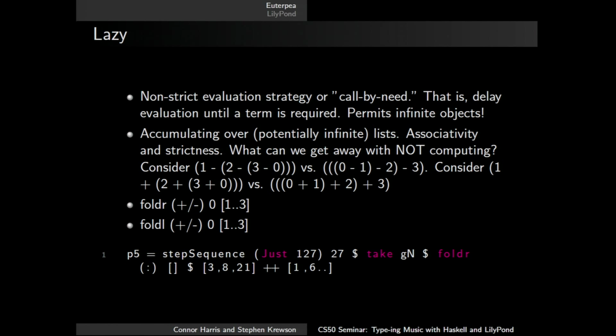And foldr can do that because it lazily evaluates, as in the above. If we have a 1 and a 2 and a 3, we can just bracket off the entire rest of it. That won't work for minus or plus, but it will work for this colon identity operation on a list.